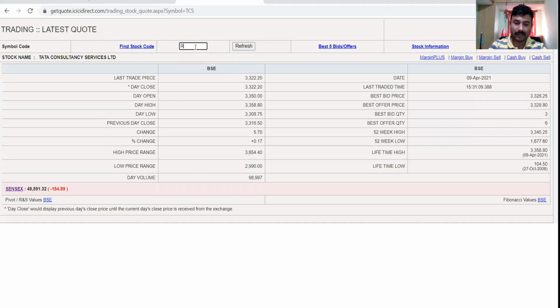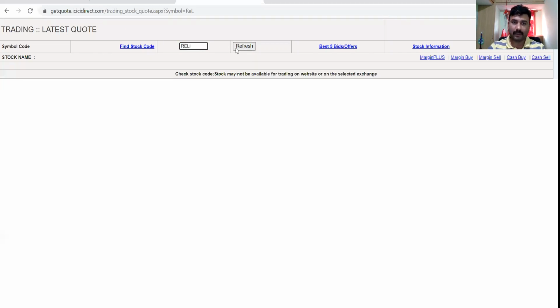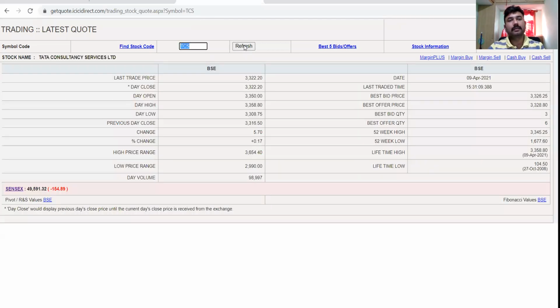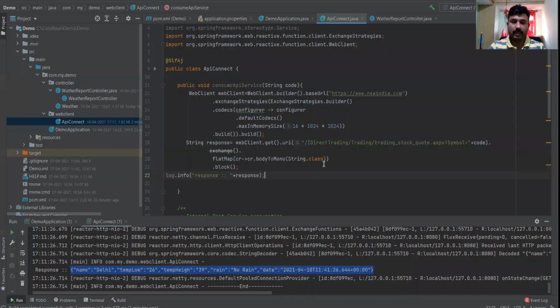For example, Reliance, maybe REL. No, not REL. Maybe you should know the code, then only. Yes Bank, for example. No. Some bank. No. You have to give the appropriate code, then only it will work. Maybe I will try with the TCS. Yes, it is working with the TCS. Maybe if you have any other code, you can try. This is the ICICI Direct URL. It's okay. Now we have the data. Okay, we will give TCS here.